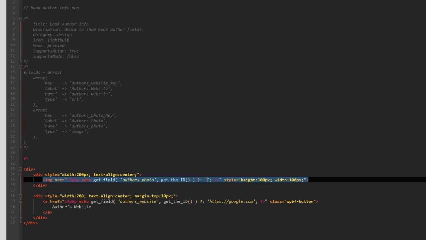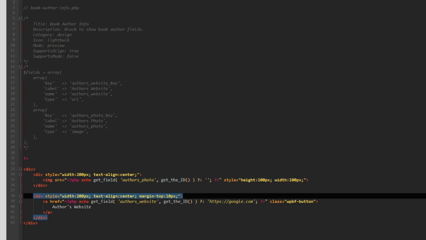And then we have another div, same thing, with some inline style there. And then I've got an anchor, and here we're using get field to get the author's website, the URL. It falls back to Google, or whatever you want. I guess maybe it'd make more sense just to put the home page of the site there. Then I added a class. This is the Page Builder Framework button class. So that will turn this anchor into a button with the text author's website. Okay, so I'm going to change that.